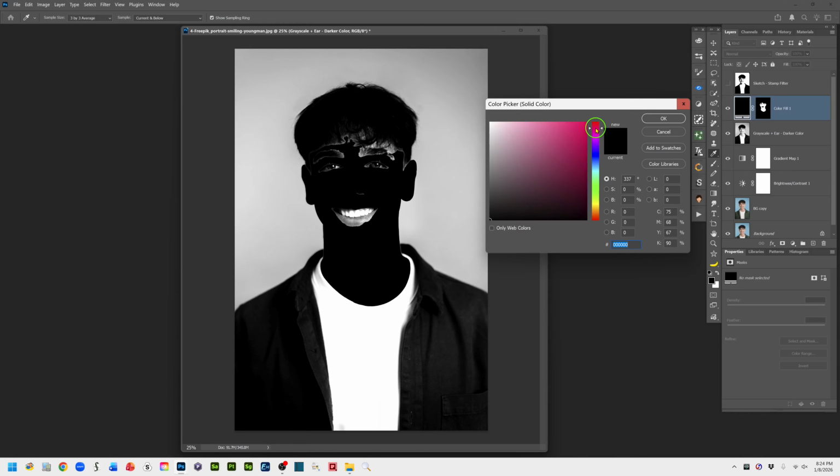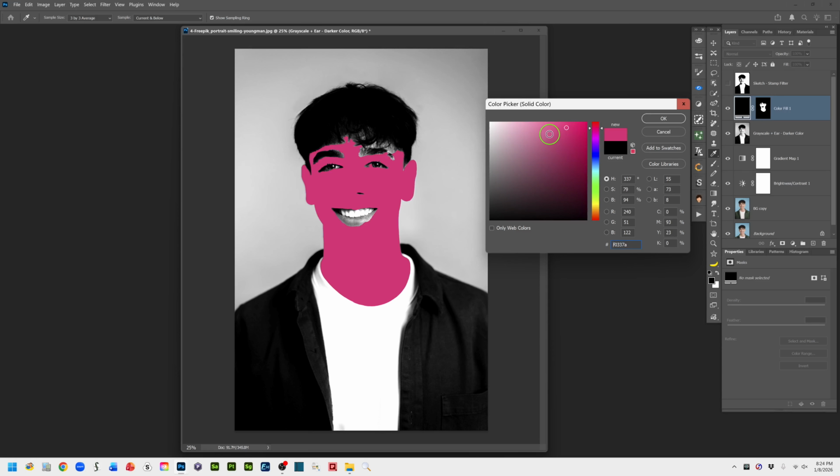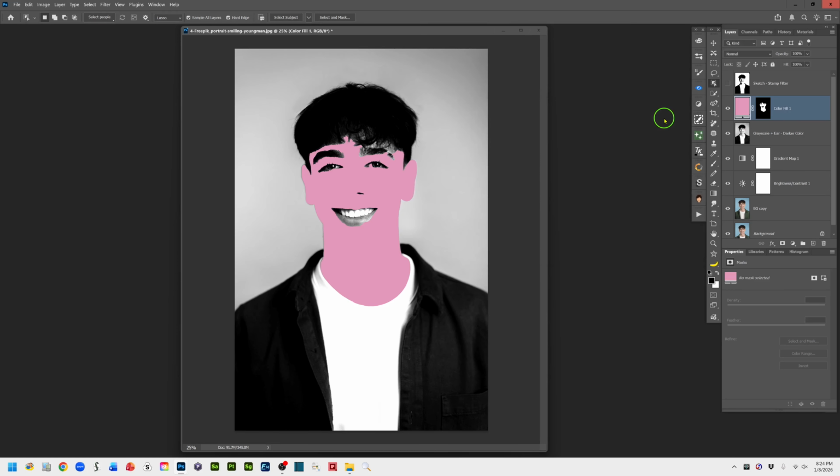So I'm going to go up and towards the reds. And then I'm going to come over to the pinky, lighter pinkier colors. I don't want it to look like a real flesh. I want it to really look like a pink. Okay, so let's just say that that's good enough. And you pick whatever colors you want and then click OK to accept the color.